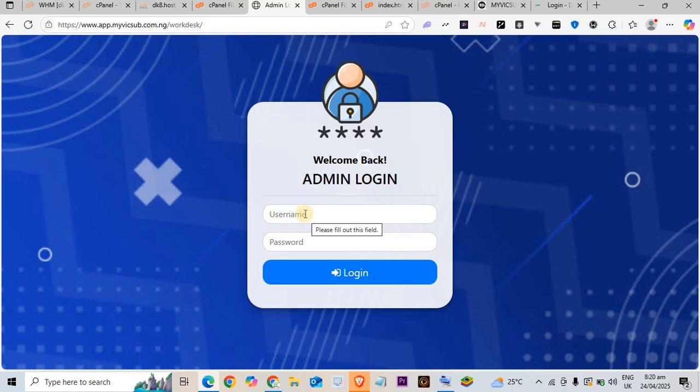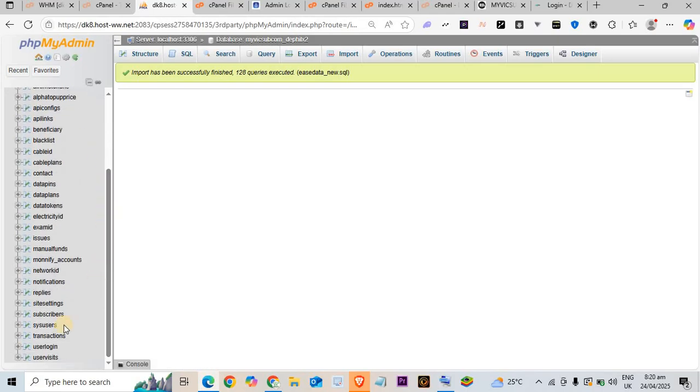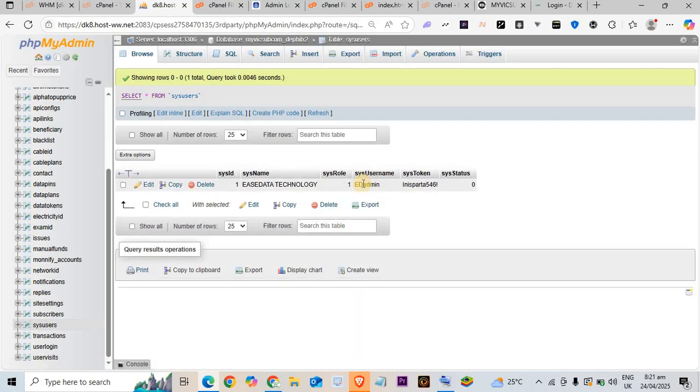So how do you get the admin username and password? Come back here. Under your PHP admin, you're going to see where you see system user or admin. Look, system user. So this is your admin username. This is your admin password.